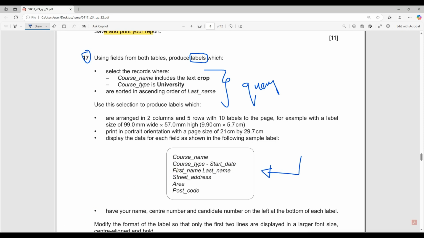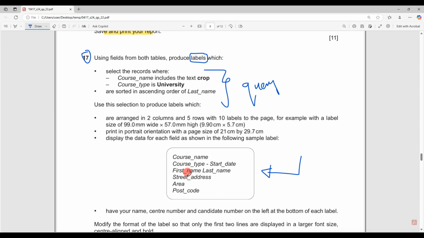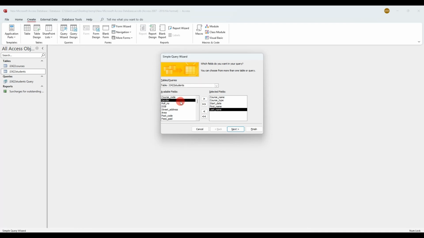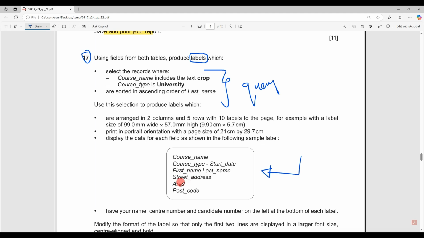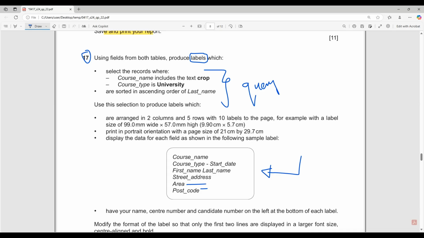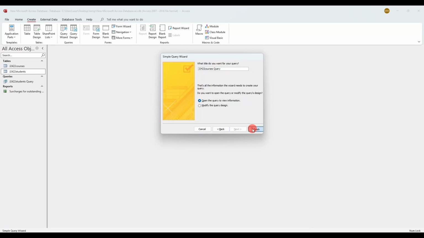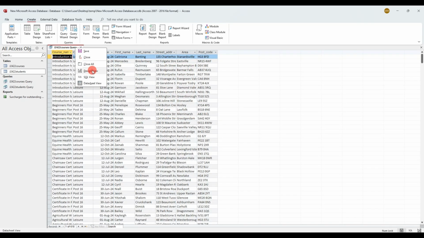First name, last name. What else? Street underscore address. Do I have it here? Yes. And area and postcode. Area, maybe in the other table. Where is area? And postcode. And now we have a new query. Immediately we go to design view.